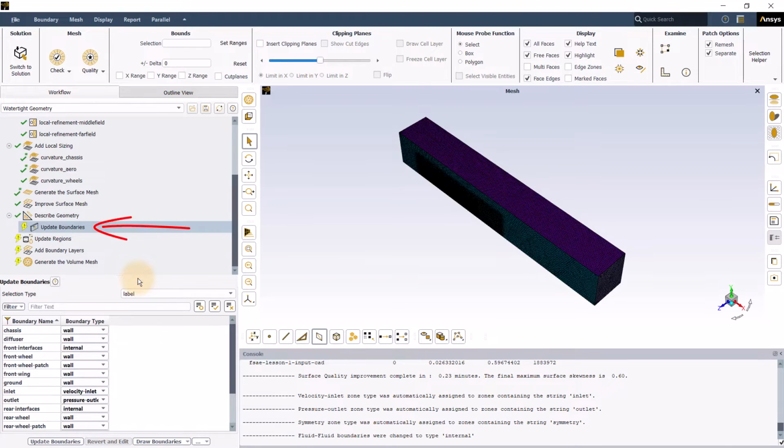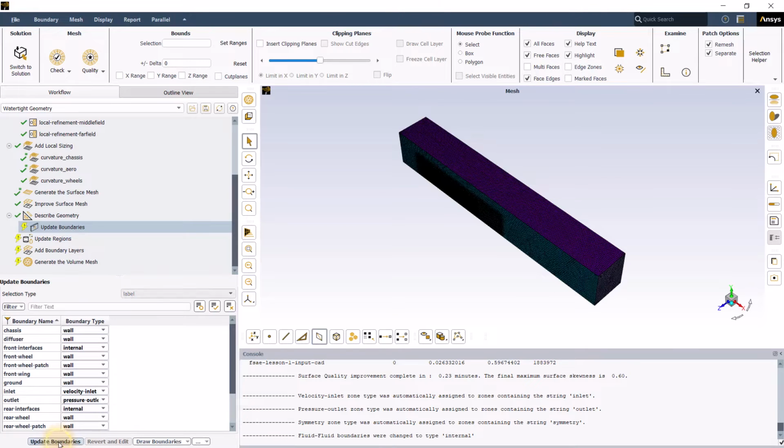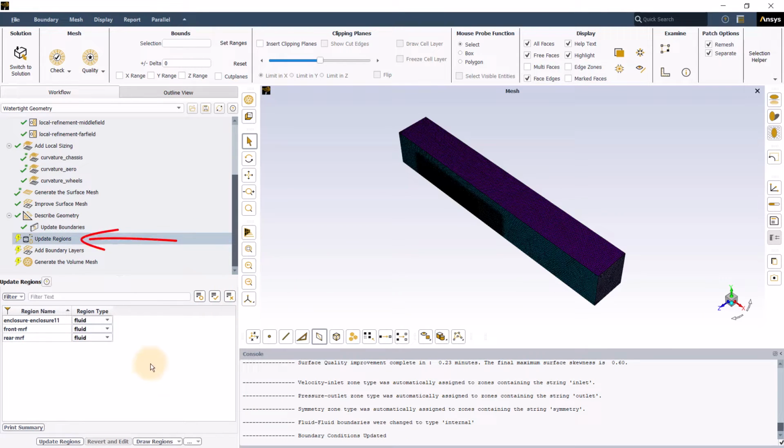The next task is the Update Boundaries task. Based on the named selections defined during the CAD phase, the boundary conditions should be automatically assigned to the appropriate boundary. Make sure the inlet, outlet, symmetry, internal and wall boundary types are assigned properly as shown here and proceed to the next task. For the Update Regions task, before clicking Update, check if the 3 fluid regions are defined, 1 for the fluid enclosure and the remaining 2 for the MRF zones.